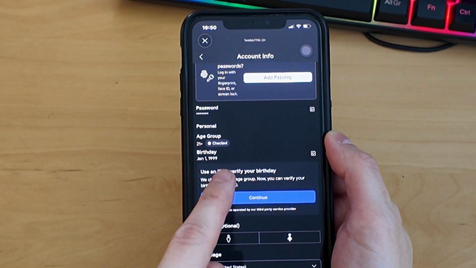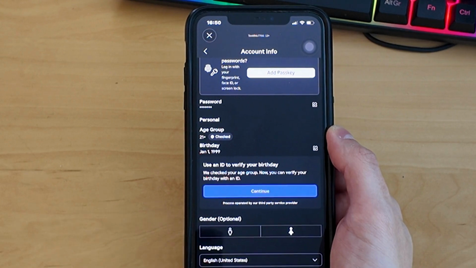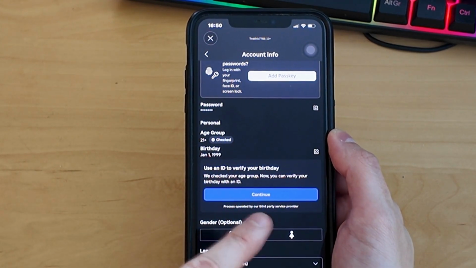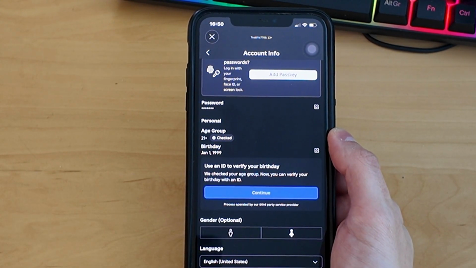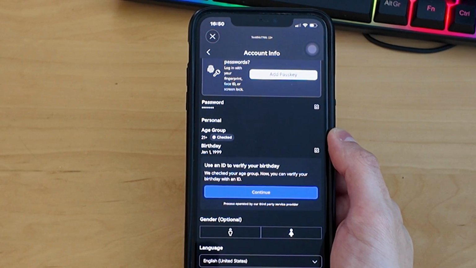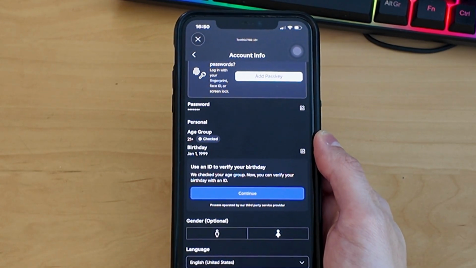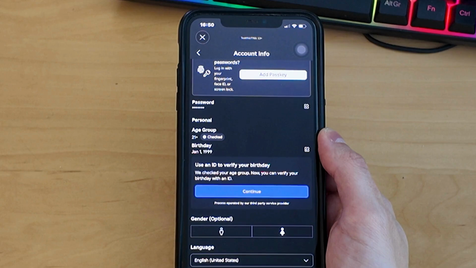The first thing you need to do is to verify your age. You can either verify with your ID or with a selfie. So it's completely up to you. I chose the selfie before because it's so easy to do and very fast, but it's completely up to you how you want to verify it.